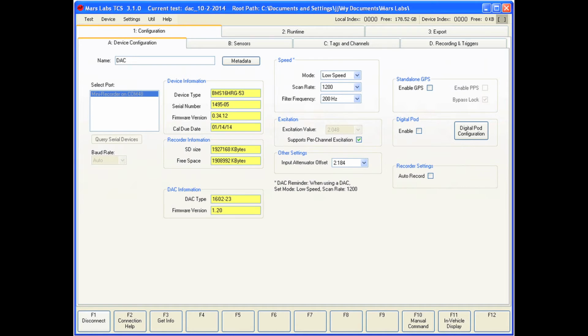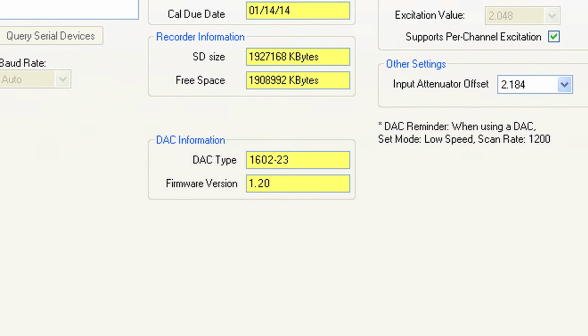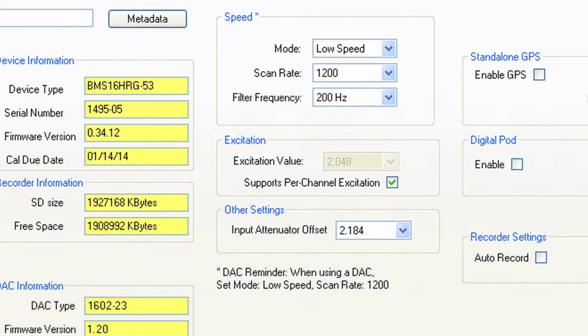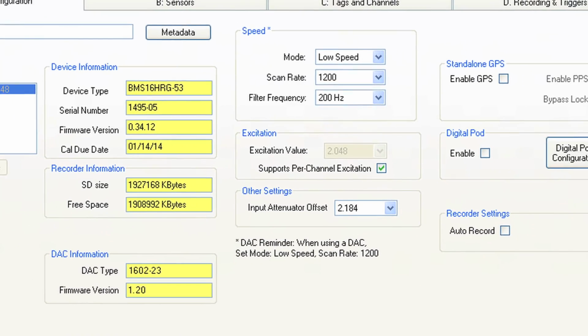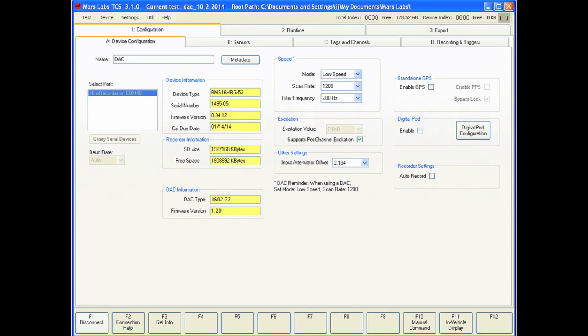Now let's take a quick look at the DAC configuration setup. The DAC configuration setup is nearly identical to the MIDI recorder, save for two differences. The DAC configuration adds a DAC information pane to the screen and automatically sets the mode to low speed with a 1200 Hz scan rate. All remaining screen options are identical to the MIDI recorder configuration screen covered earlier.